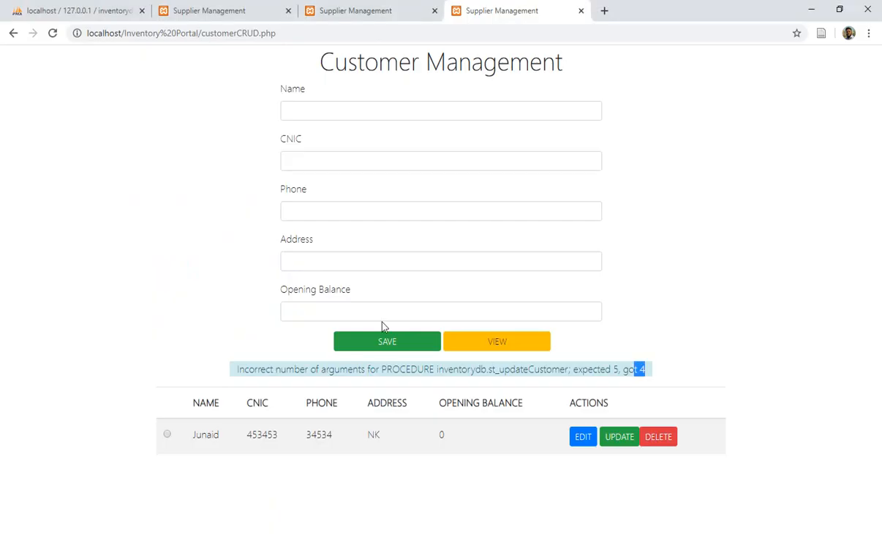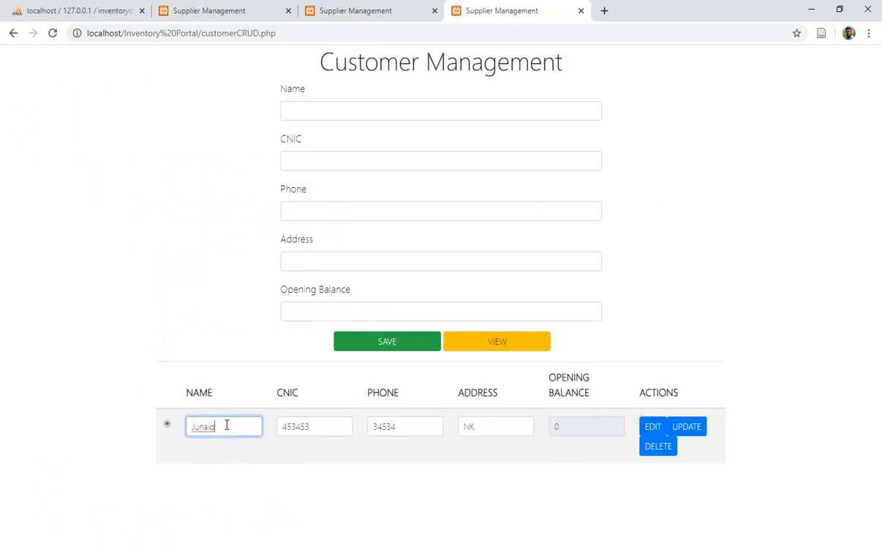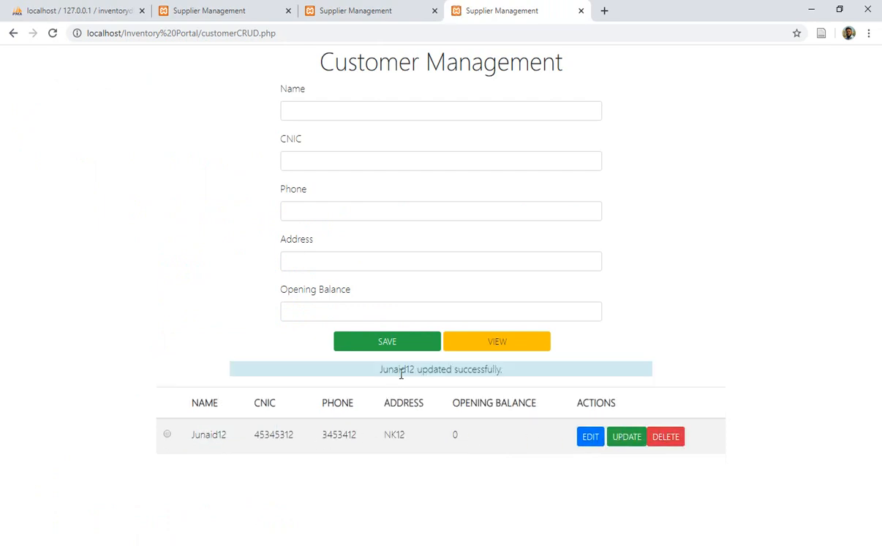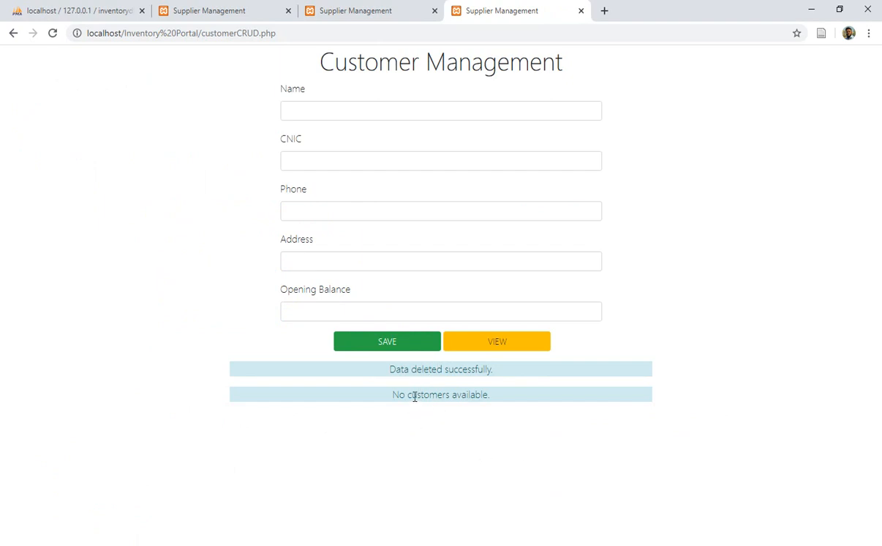Okay, now come here and again click on this edit, and then Junaid 12, phone CNIC 12, NK 12, and then update. So you see things are updated. Okay, so now I wanted to delete, so let's click on this and delete. So you see now no customers available and data deleted successfully.